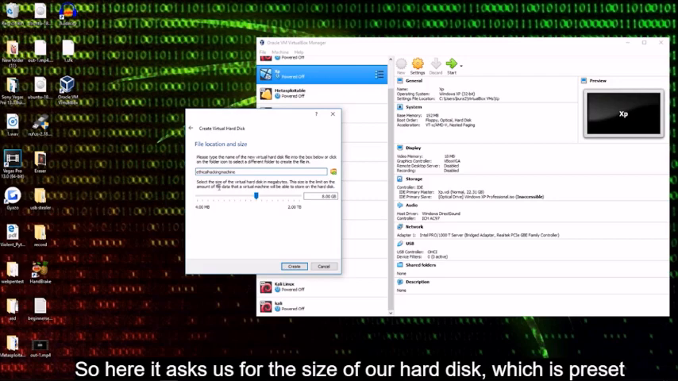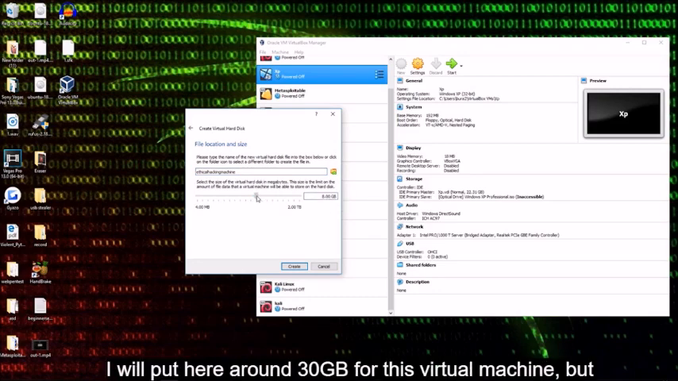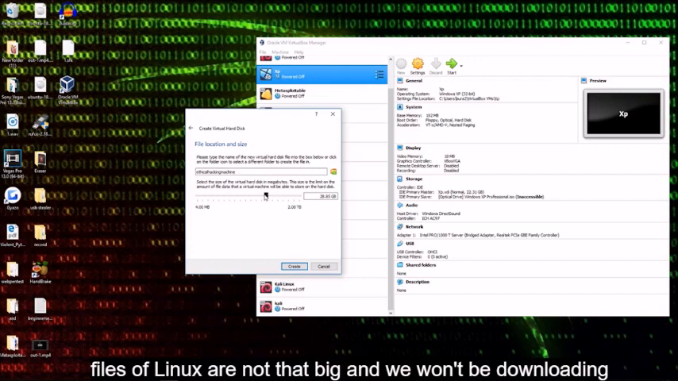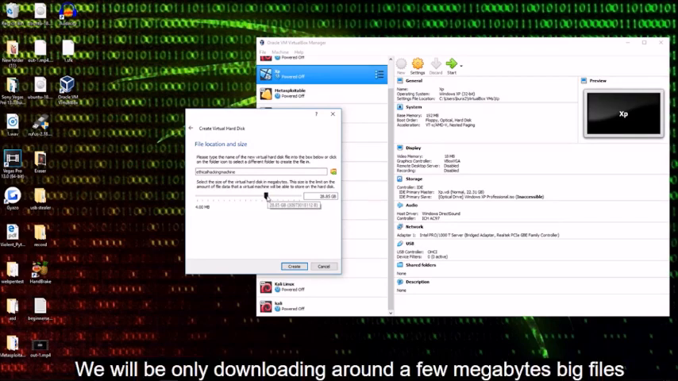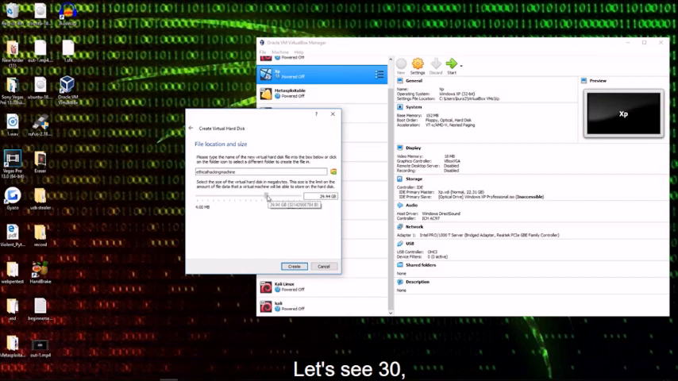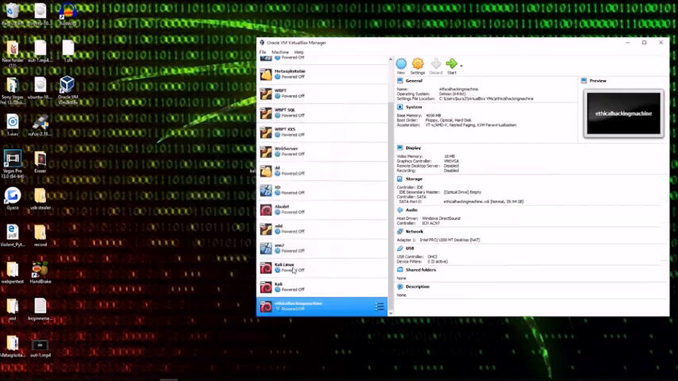So here it asks us for the size of our hard disk, which is preset with 8 GB. The recommended size is at least 8 GB. I will put here around 30 GB for this virtual machine, but around 15 or 20 will be more than enough for you, since the files of Linux are not that big and we won't be downloading any major files, possibly around gigabytes large. We will be only downloading files a few megabytes big and so on. So I'll just click here on 30, let's see, well, we can leave on 29.9 and click on create.